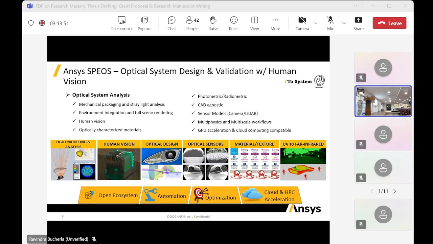Once you have developed your optical system, you can test it with different human visions: how it appears for a 10-year-old, for a 20-year-old, and for a 60-year-old. By doing this, you can increase the legitimacy of your optical design, and it will allow you to achieve the perceived quality that you want.